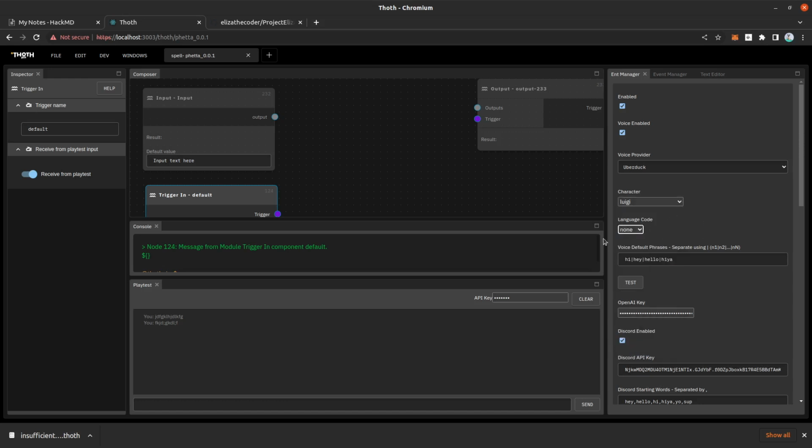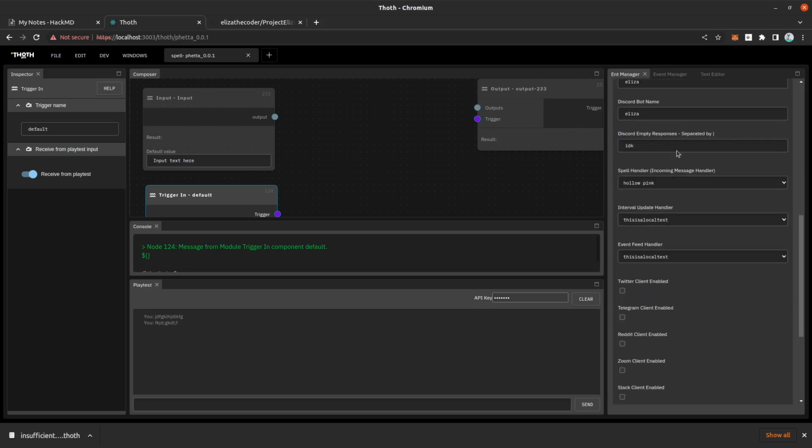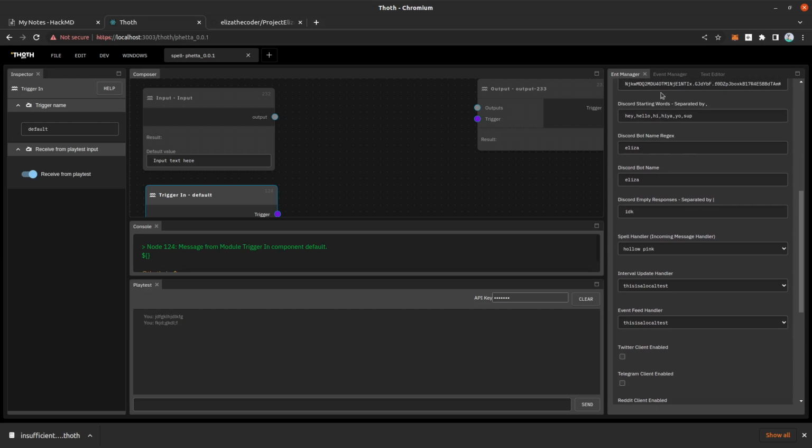And we don't need the language code for anything but Google. But if you do want to use Google Voice, which is pretty good, they've got a bunch of these different kinds of voices, if you need that classic sort of assistant feel. Once you've done that, scroll down, enter all your information. The one really important thing here is that you select your spell handler.